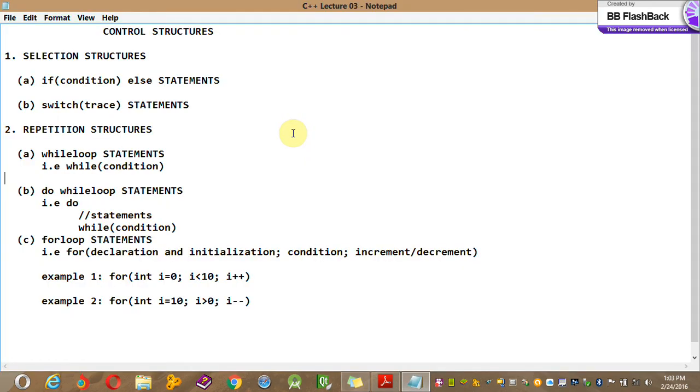I've made a notepad once again, guys, because I thought it's really a good idea for you to always see what is going to be covered in our tutorial. So here are the topics today in lecture 3. Today our topics are control structures.